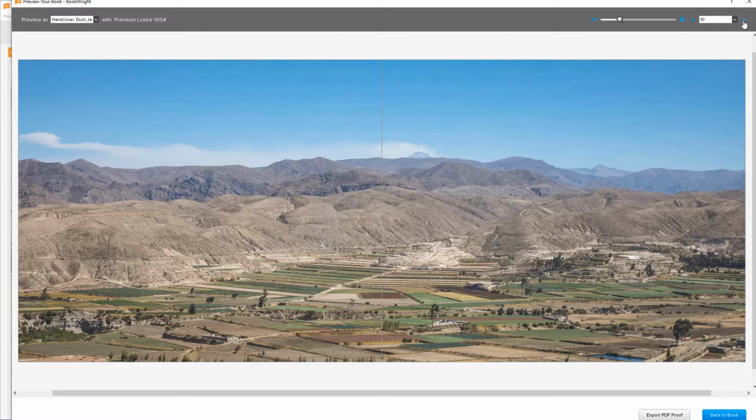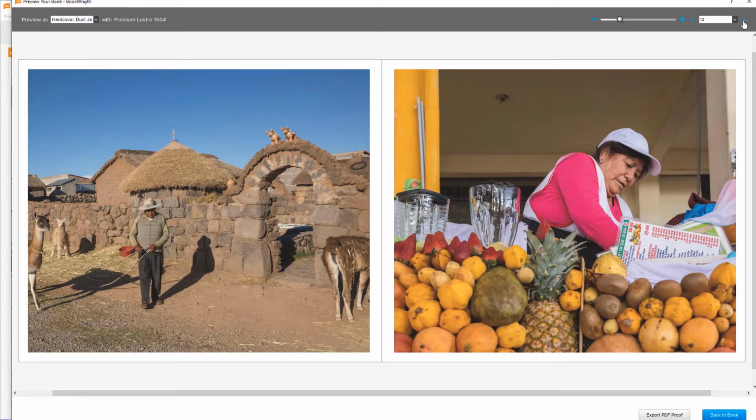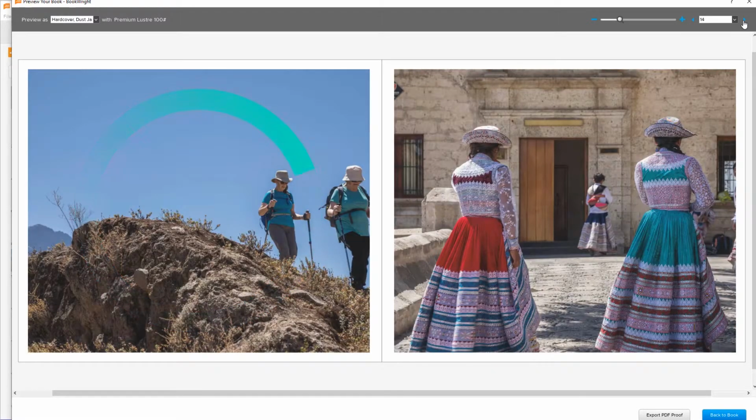Obviously you'll choose a suitable photo for your own double page spread. And yeah, this is looking good. So I'm going to close the preview.